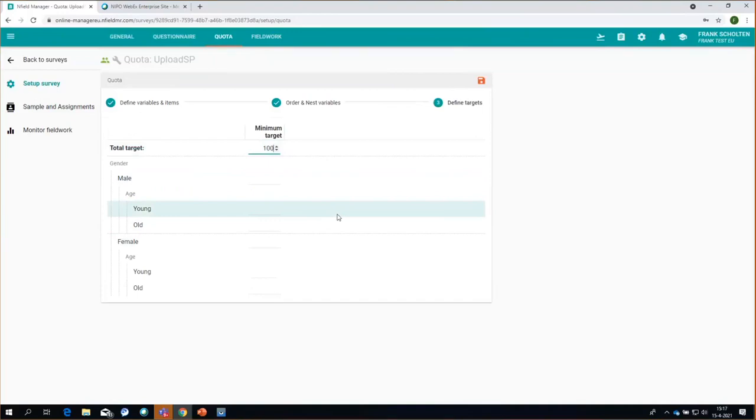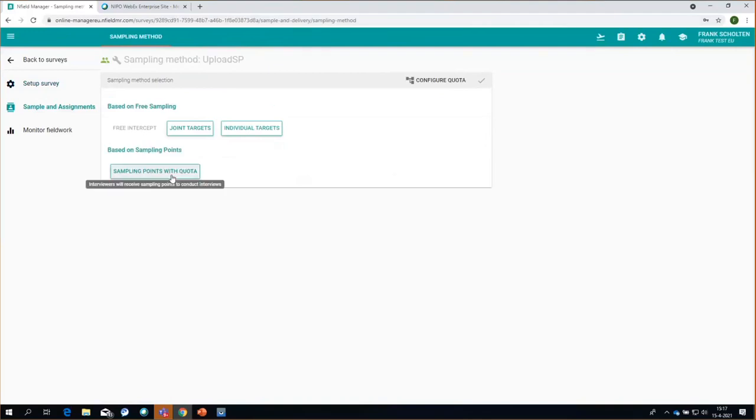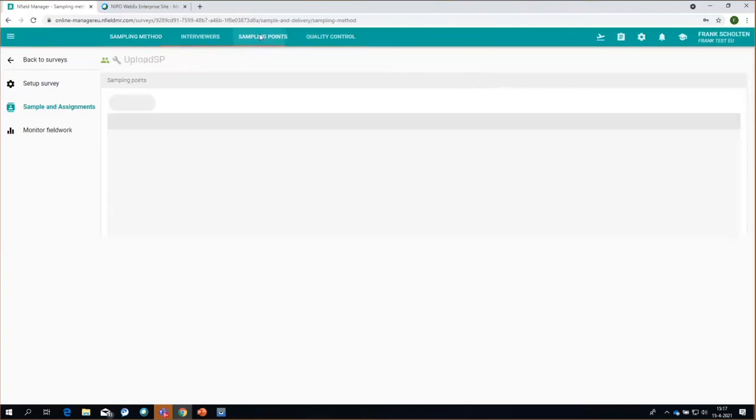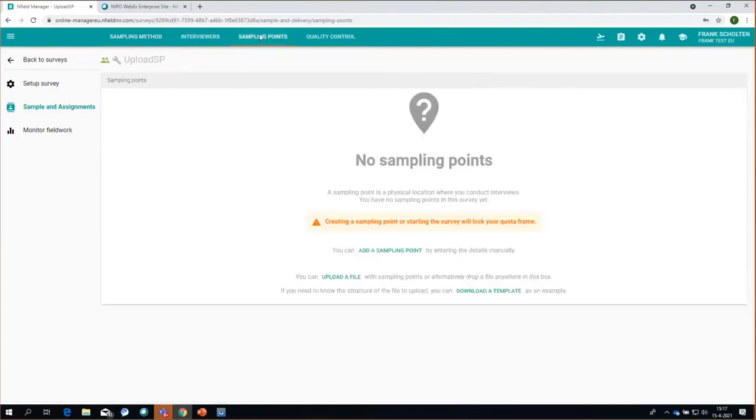So the real target definition of those quota cells that actually have a meaning when you are interviewing are on sample point level and not on server level. So I could leave this alone. I could leave this empty on server level, and I will for now. So save this one. We'll go back to sample and assignments. Choose sampling points with quota. Save that one. Open the sampling point tab, and this time I will simply upload a file.